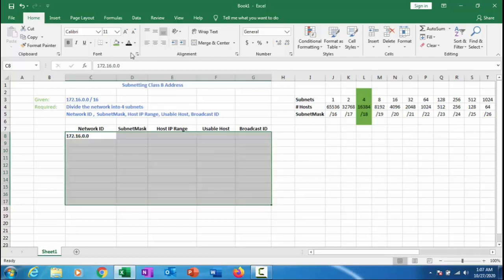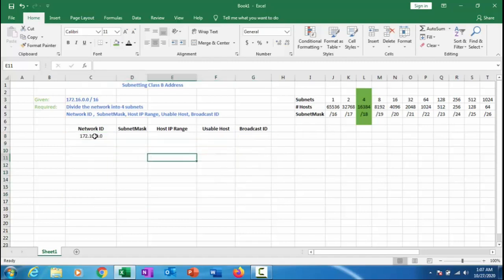Normal font and not bold. Okay, and let's have it centered. So there, 172.16. Now what subnet mask do we have? It's a /18. So we input here /18. That is our new subnet mask. Okay, because it fell under this column.